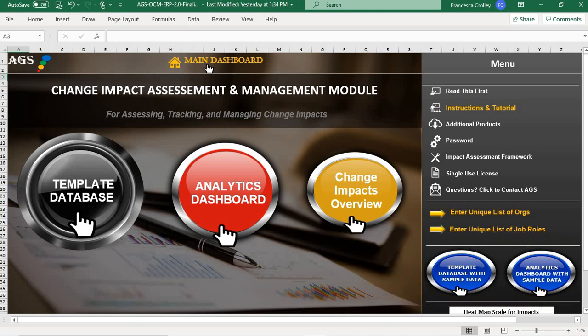While using this module, you can always view sample data for both the template database and the Analytics Dashboard. Clicking on the blue Sample Data buttons will take you to either of the sample data pages. We will discuss these two pages in detail as part of this tutorial.